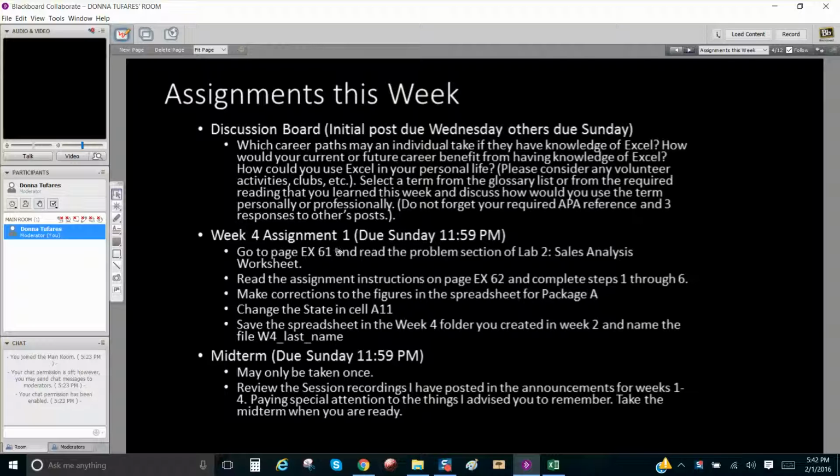In the week 4 assignment, you're going to go to page EX61 and read the problem, and then complete steps 1 through 6 on EX62. Once you've done all that, you're going to make the corrections that are specified in the assignment. Change the state in cell A11 to your home state, unless that is your home state, and then use a different one. Save the spreadsheet in the week 4 folder and name it W4 last name.